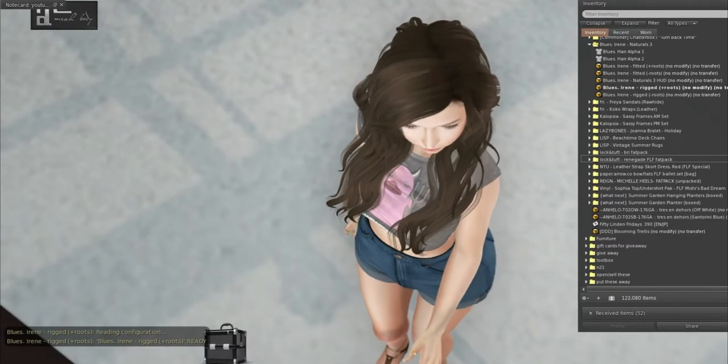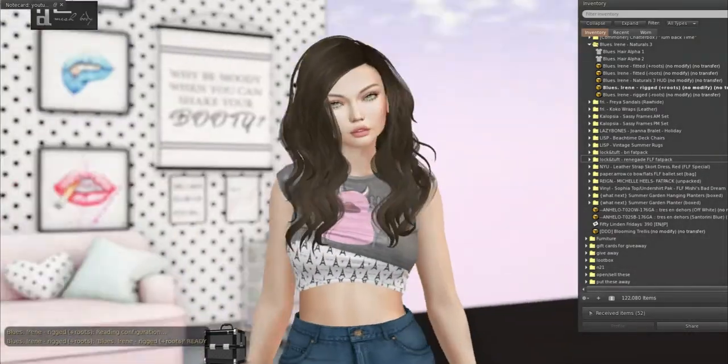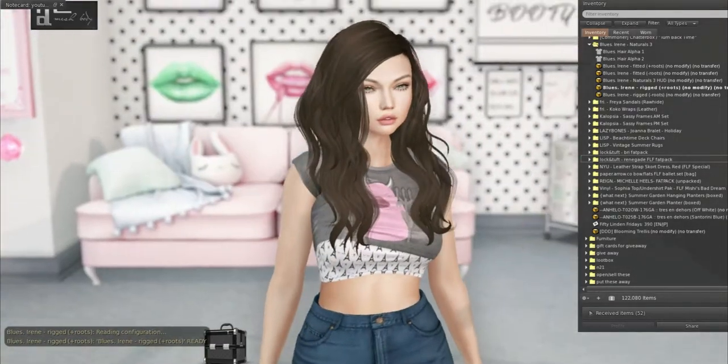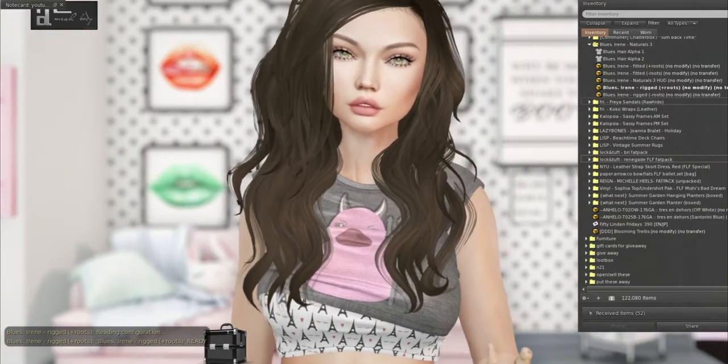I had it showing for the Lock and Tuft hair. But it fits really well. It's rigged really nicely, and I think this is a really cute, messy look. But you guys know I like blues a lot.